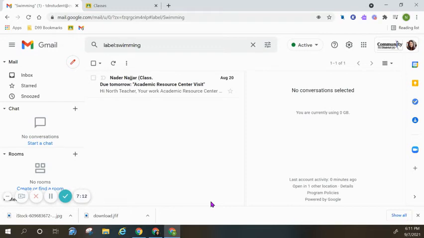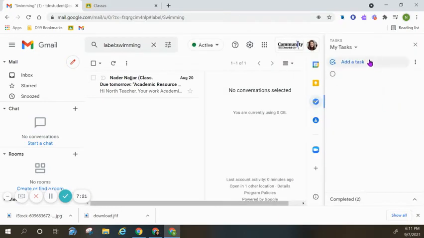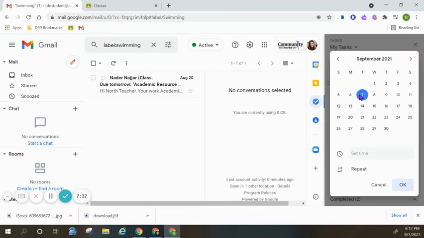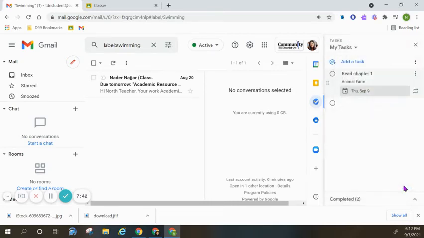Another tool I wanted to show you in your Gmail is there's also this task list. So if you hit task, you could actually hit add task. And let's say it's an assignment. So let's say you have to read chapter 1. You know, you can put the details. Maybe it's for Animal Farm. And I have to have this done by Thursday, and I hit OK.